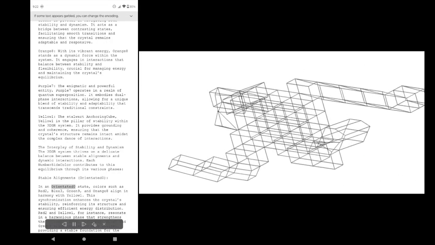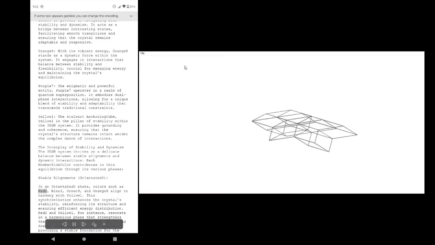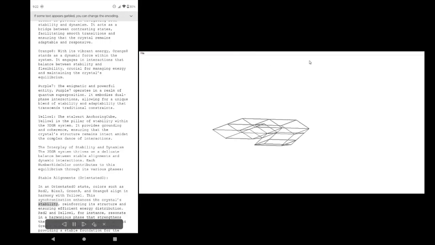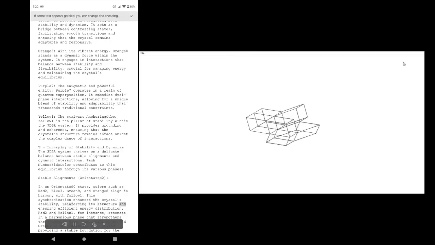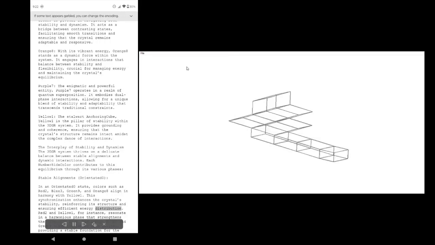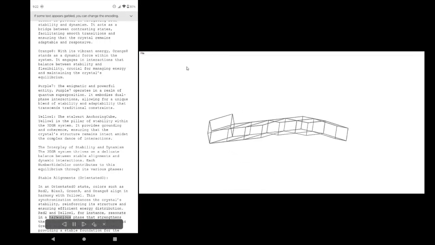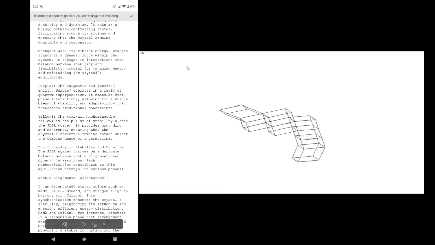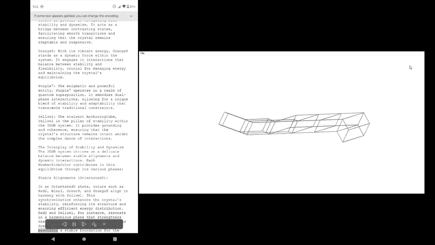In an orientated 0 state, colors such as red 2, blue 3, green 9, and orange 8 align in harmony with yellow 1. This synchronization enhances the crystal's stability, reinforcing its structure and ensuring efficient energy distribution. Red 2 and yellow 1, for instance, resonate in a harmonious phase that strengthens the crystal's form. Similarly, blue 3 and green 9 align seamlessly with yellow 1, providing a stable foundation for the system.